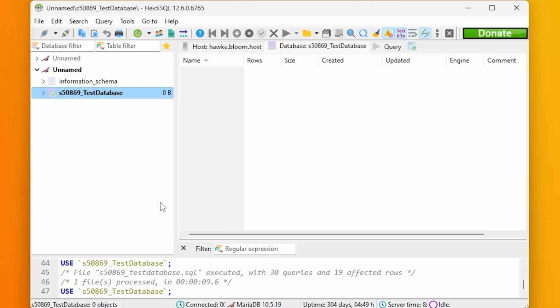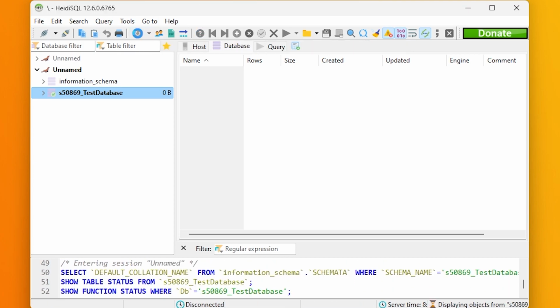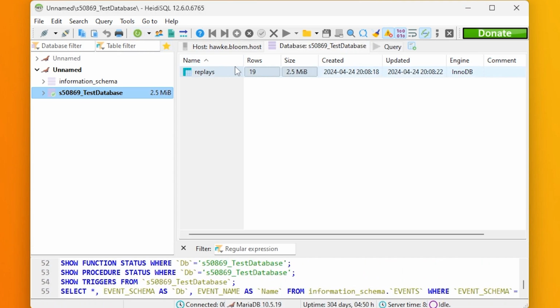What I've noticed is that you can't see the contents of the database right after an import without a refresh, so come up here and hit the green refresh button. And now you can see the contents of your database in here.